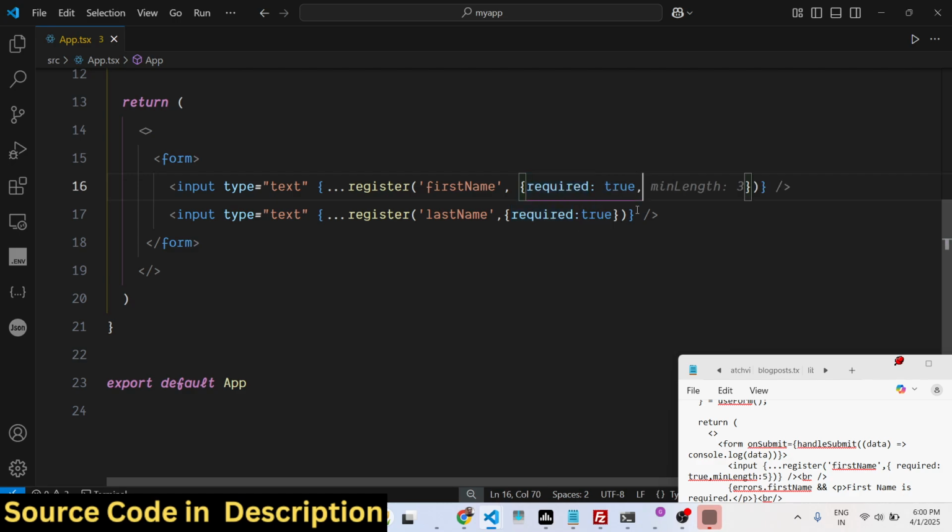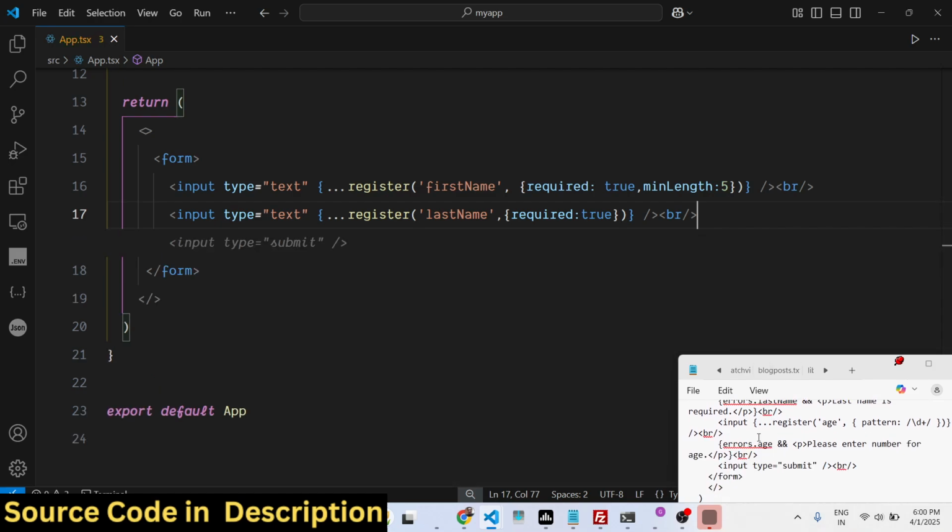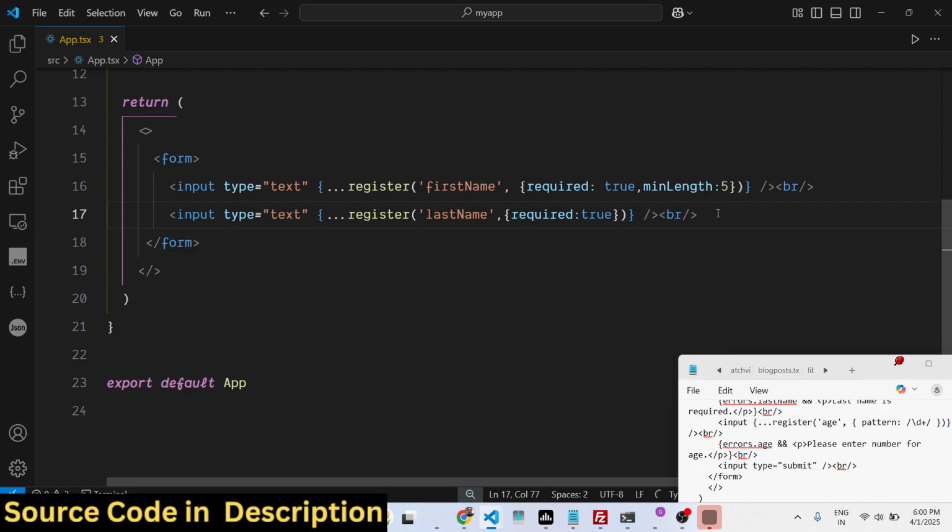Let's suppose you can also specify a minimum length. Let's suppose your first name should be at least 5 characters. So you can attach this validator of minimum length of 5 characters. Let me just put a break tag. So after this, we can actually have a submit button.